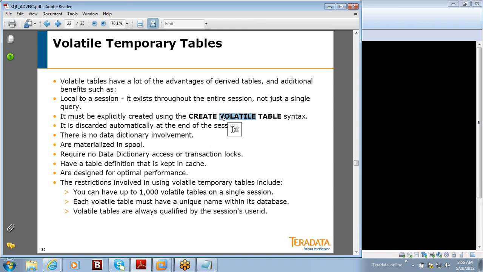Why do we create these volatile tables? Let's suppose in my application script, I have some complicated values to be calculated once, and these values are to be used till the end of the script. Let's suppose the script has 100 SQLs.